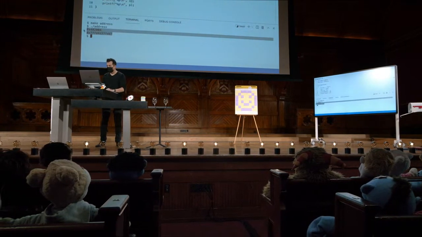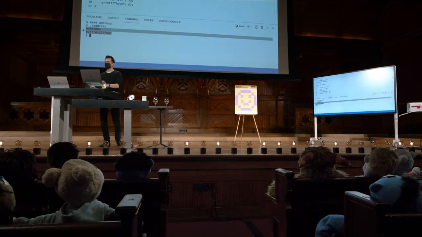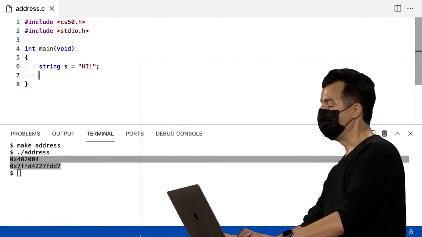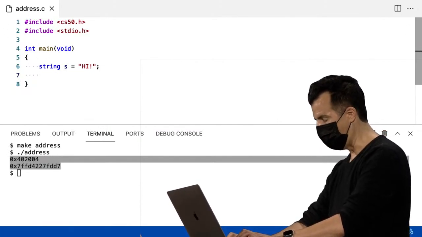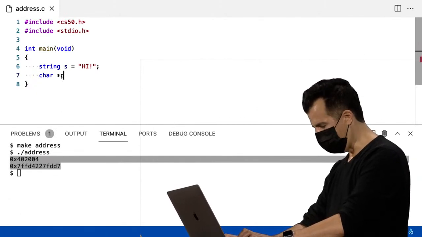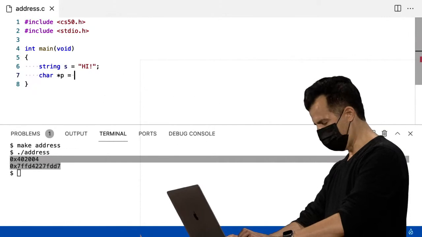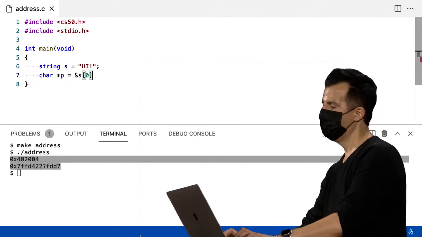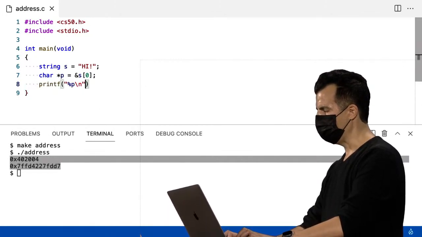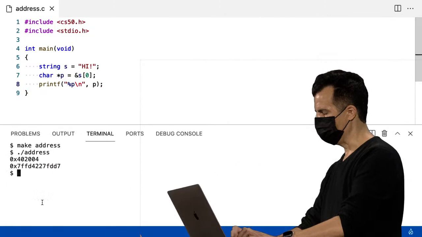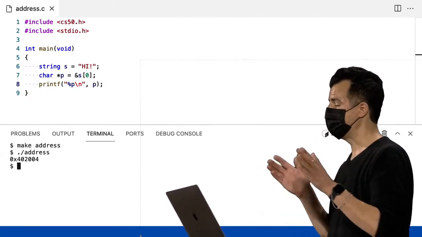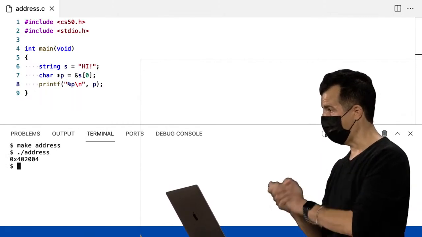So let me back this up a little bit and do what I intended to do here, which was something like this. If string s equals "hi", let's give myself a pointer called p to the first character in s. Now let me print out the value of this pointer, %p, printing out p. We're just going to do one thing at a time. So make address, enter, ./address. There at the moment is the address of the first character in s.